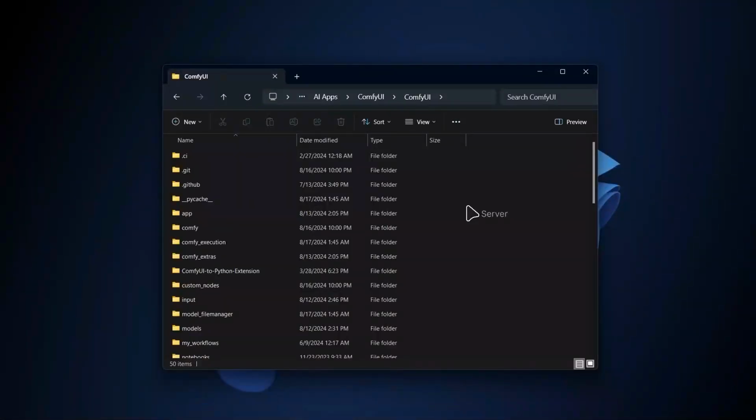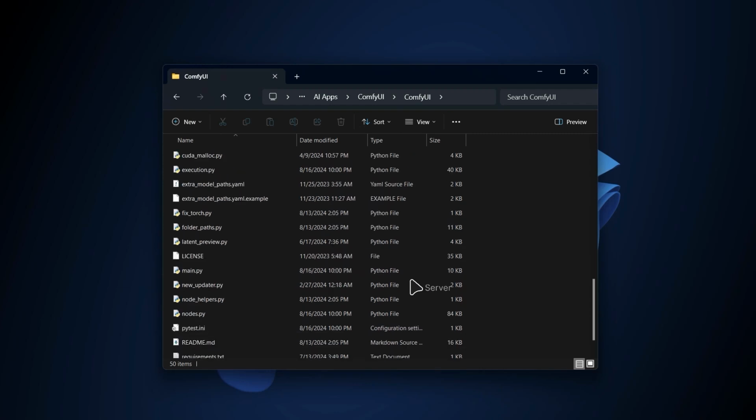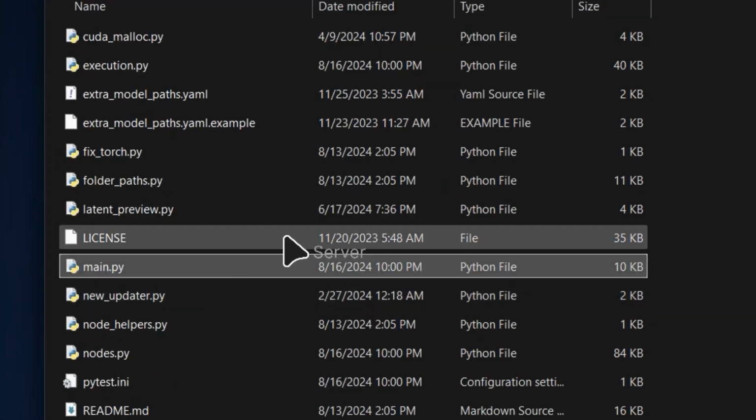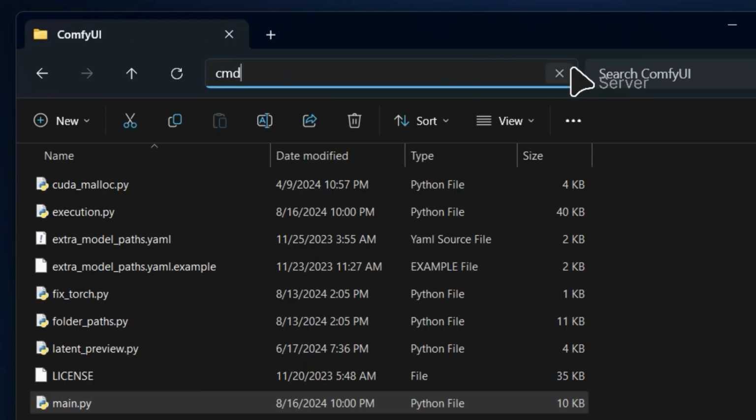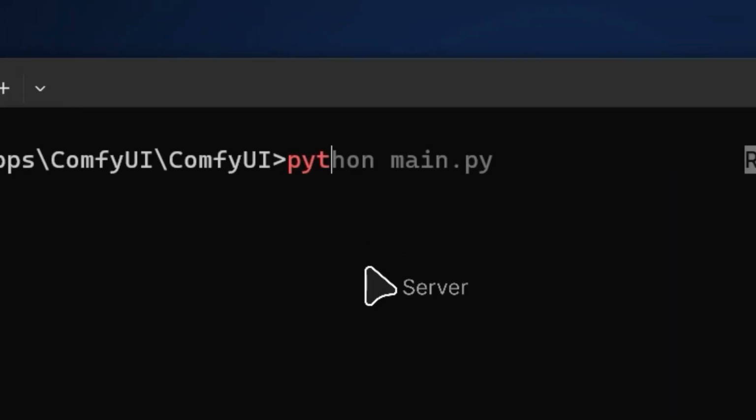And if you usually use terminal to run your ComfyUI, you can just go to the ComfyUI folder, where you can see main.py, and type cmd here and type python main.py like always, but you need to add this argument --listen and the IP address that we set.